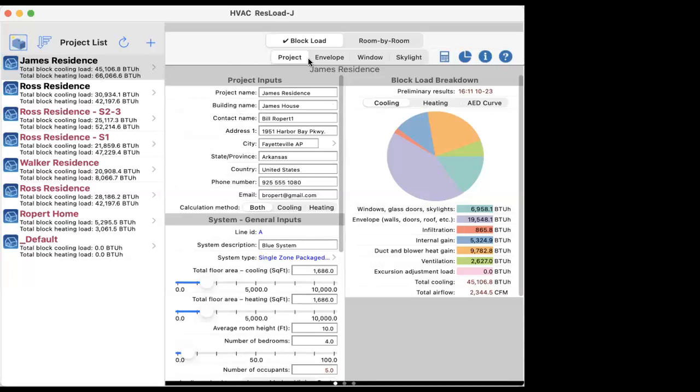All right, so what we were going over is I was just talking about creating projects and some of the categories of inputs. So within the block load, you have project inputs, which are your overall inputs for the project, envelope, where you define your outside walls, your roof, your floors, windows, obviously you define all your windows, and then skylights.